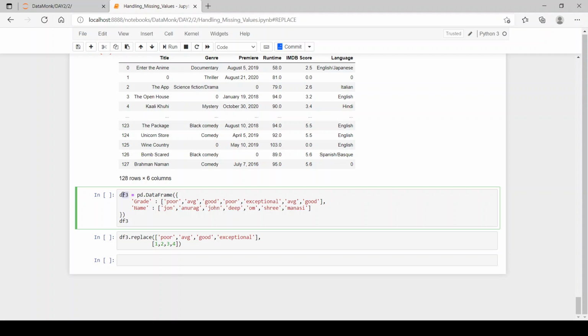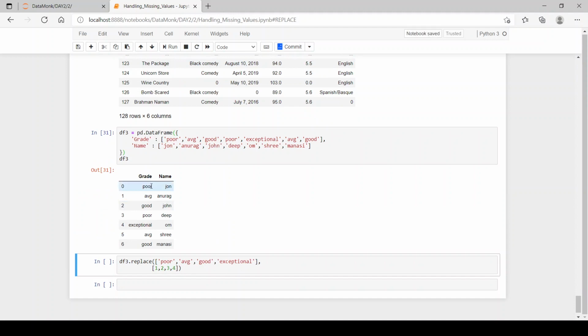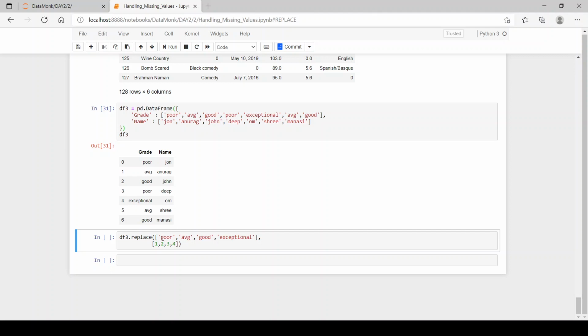Now let's create one more data frame with the pandas function pd.DataFrame, and pass a dictionary with keys as column names and values as their values. Then let's see our data frame, which has grade values poor, average, good, poor, exceptional, average and good, and the name, with 7 rows and 2 columns. Now let's replace the grades poor, average, good, and exceptional with 1, 2, 3, and 4, which will indicate that 1 is very poor and 4 is exceptional.